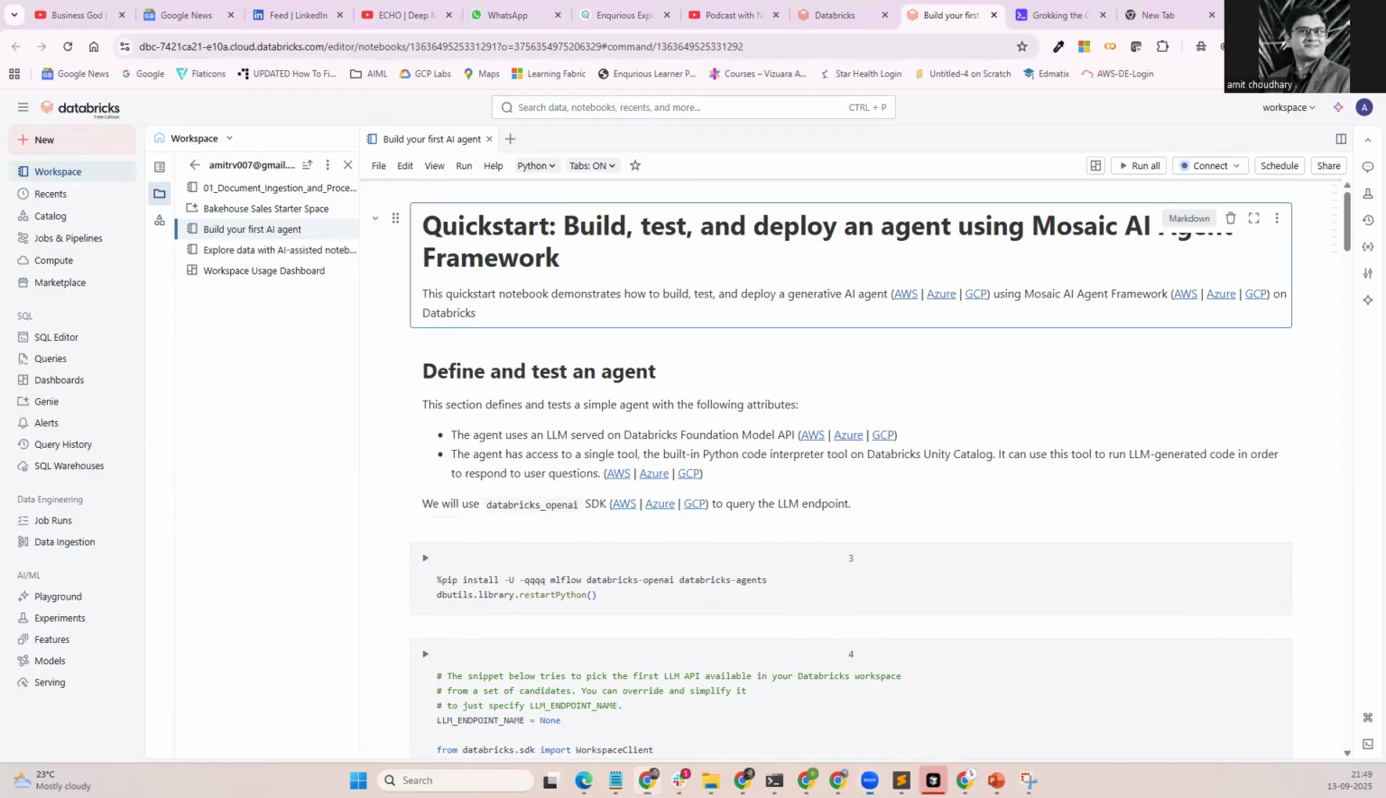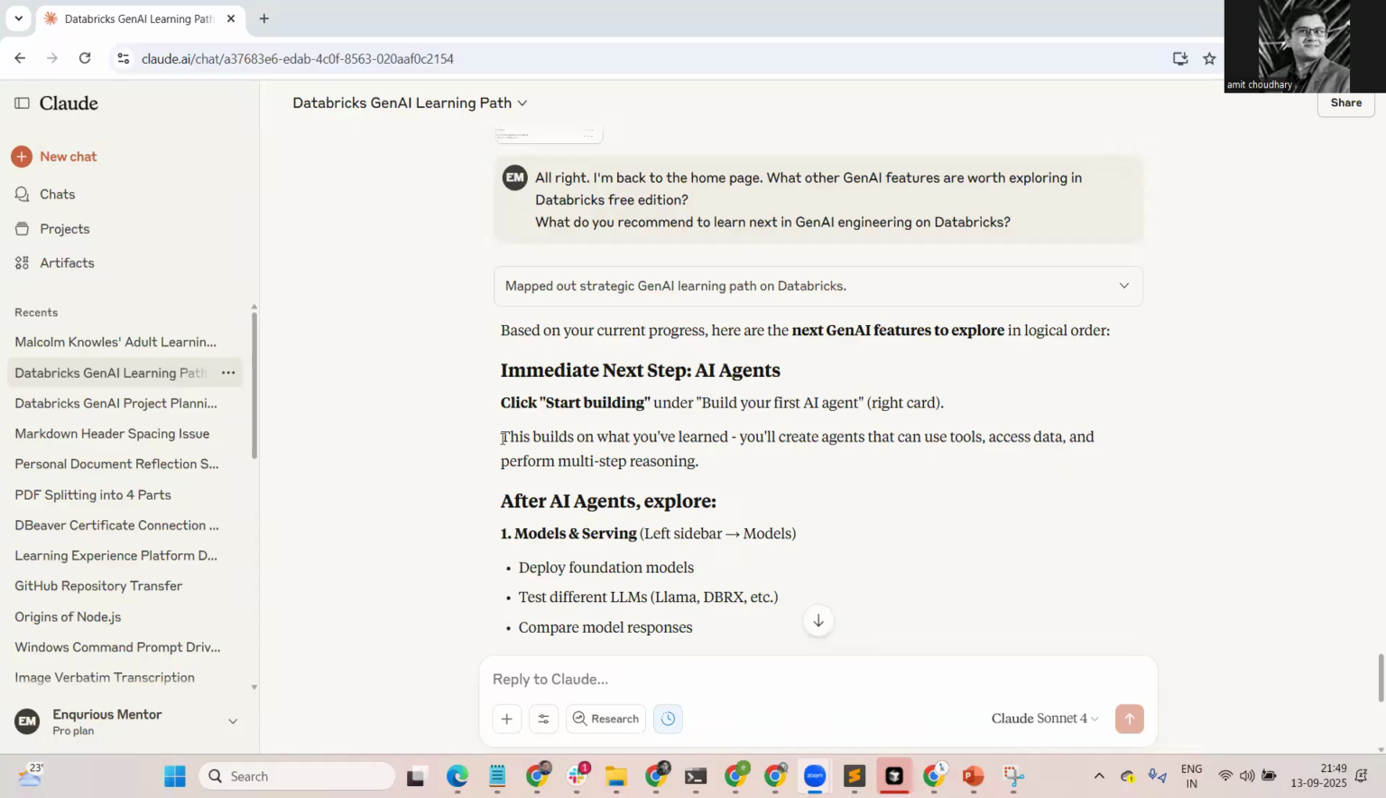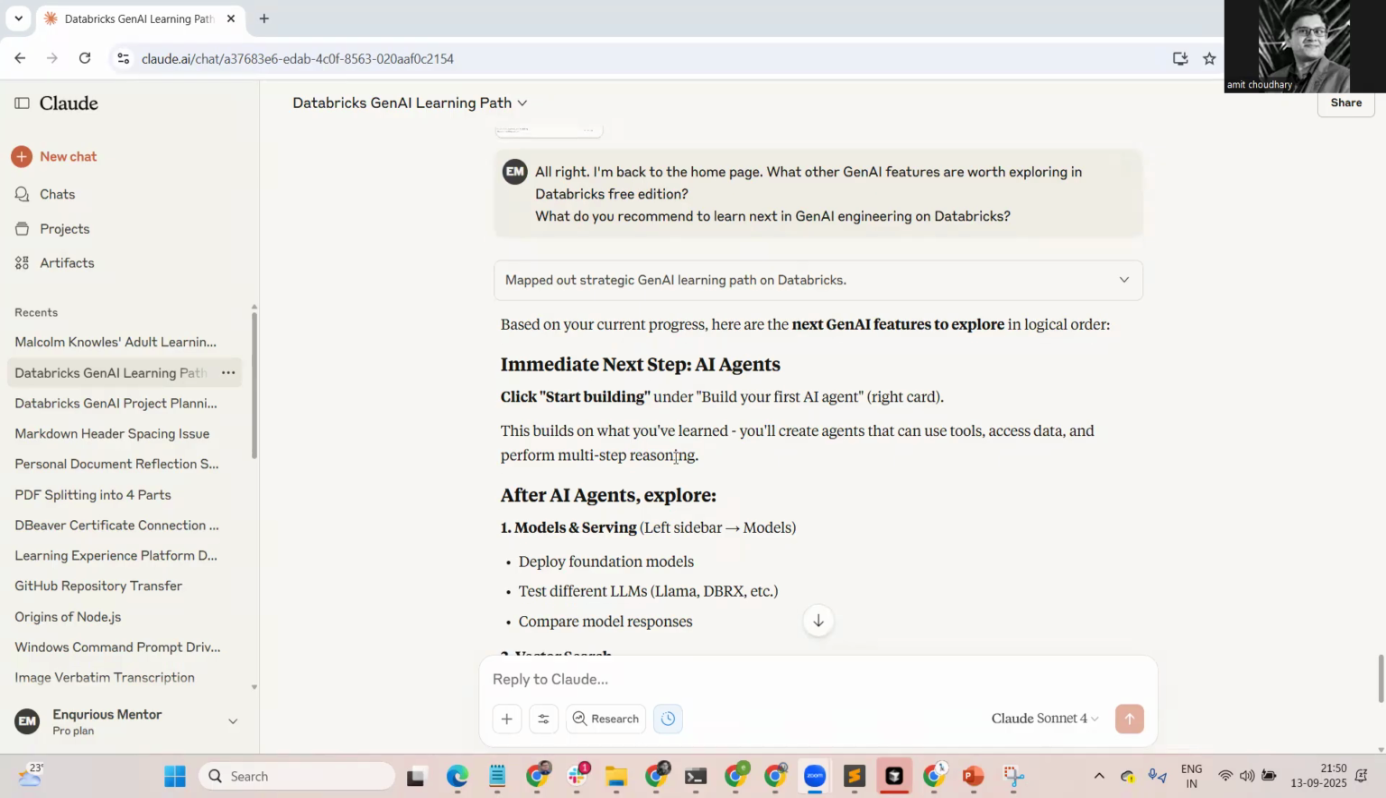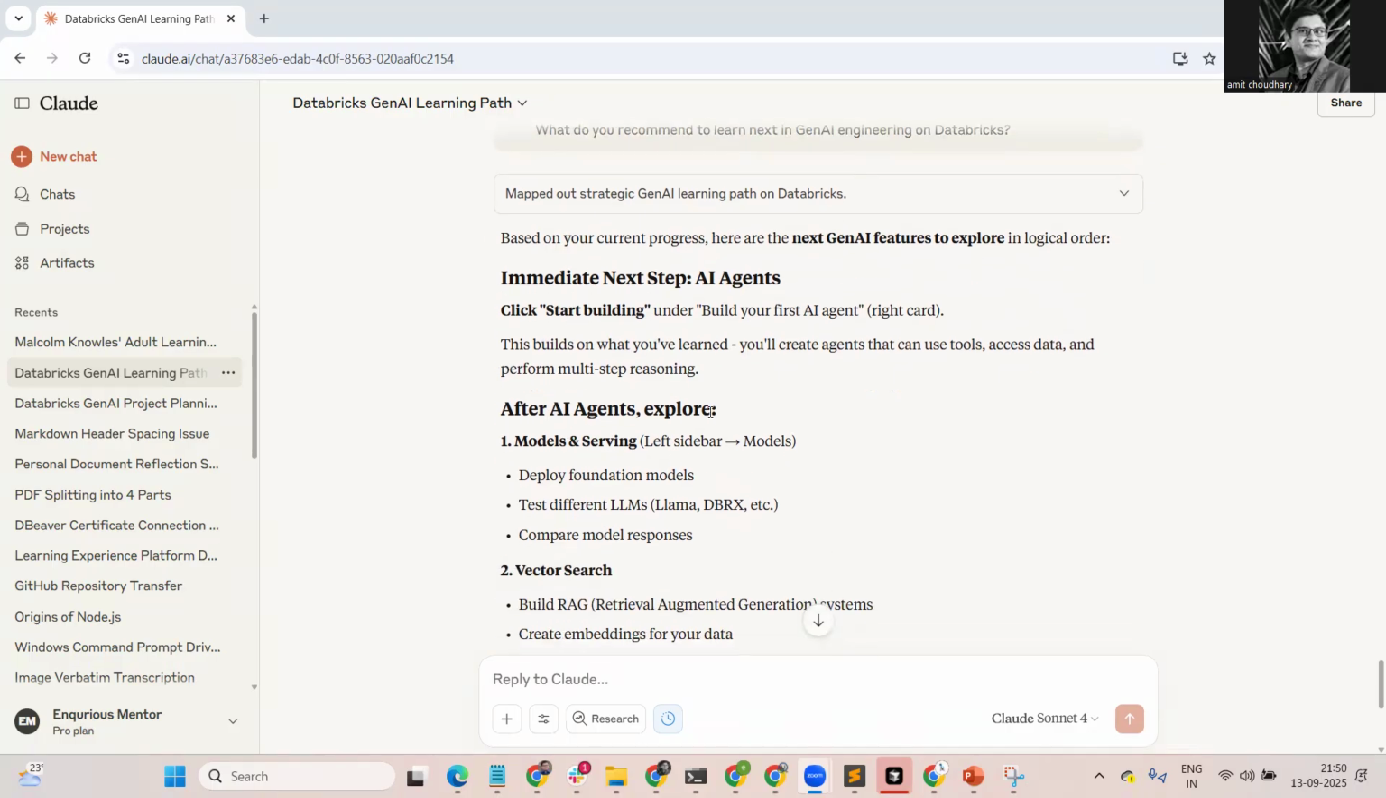Okay, let's come back to Claude and see what it says. This builds on what you have learned. You'll create agents that can use tools, access data, and perform multi-step reasoning. After AI agents, explore models and serving, which is on the left sidebar under models. Let's go ahead and check.